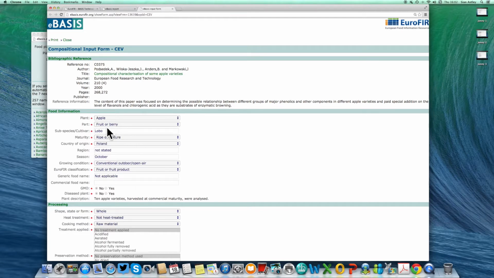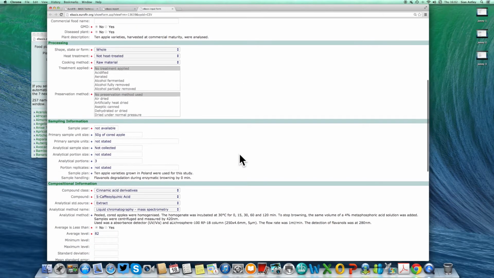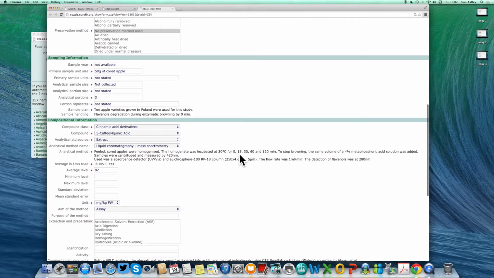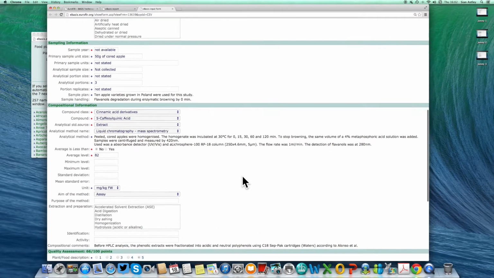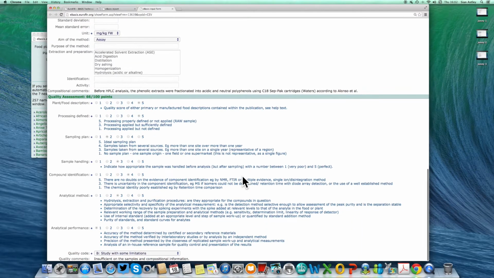So it will tell you the species, type of apple, where it was grown, how it was processed, if it was processed, the sampling information from the peer-reviewed publication, how it was analysed, how it was extracted, and the quality of the data. So in this case, the evaluator has said that the sampling plan is not ideal.